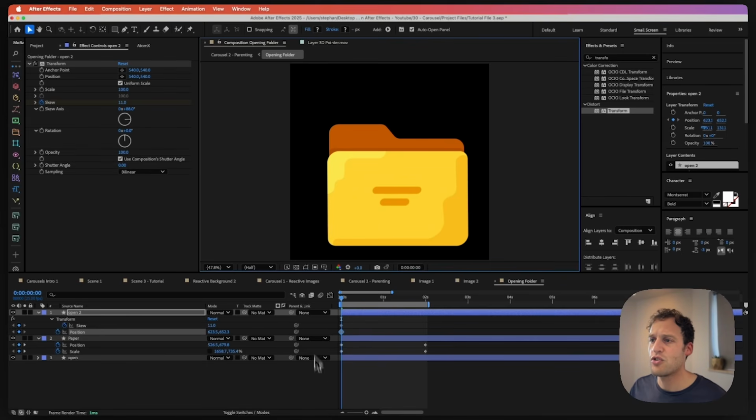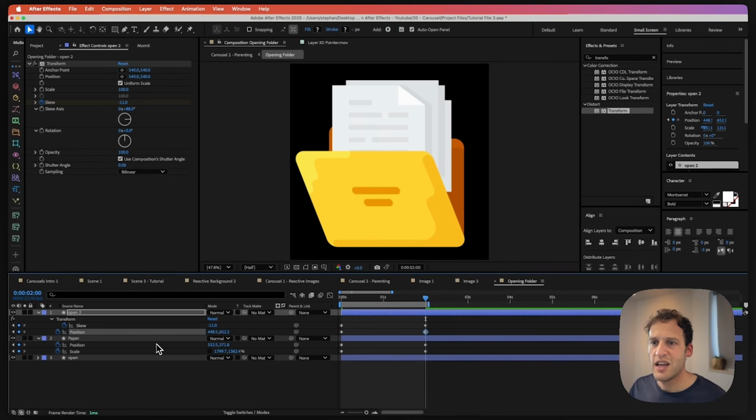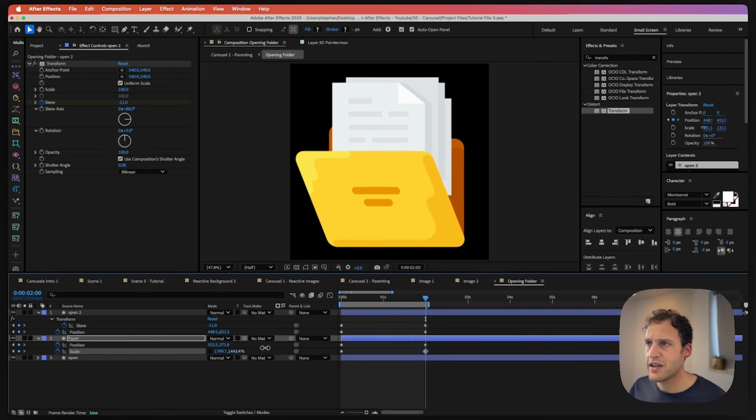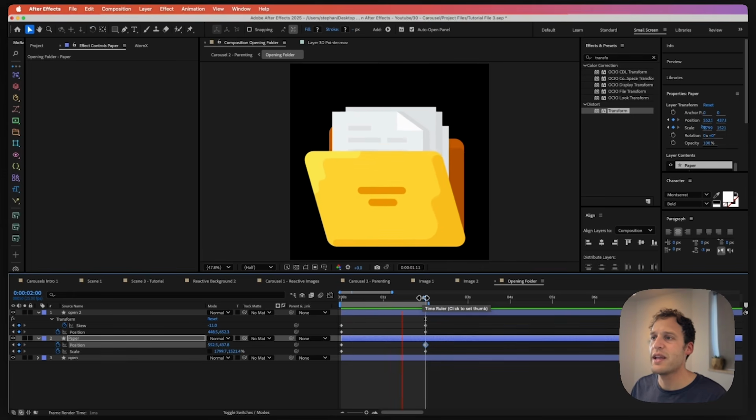We can position this right over here, so it starts from a completely closed space. Then at the 2-second mark, change the skew in here to something around -11, and change its position to around this place right over here. And now we can tweak the paper slightly in here to fill this space perfectly. Wonderful. So now we have this simple folder opening up like that.